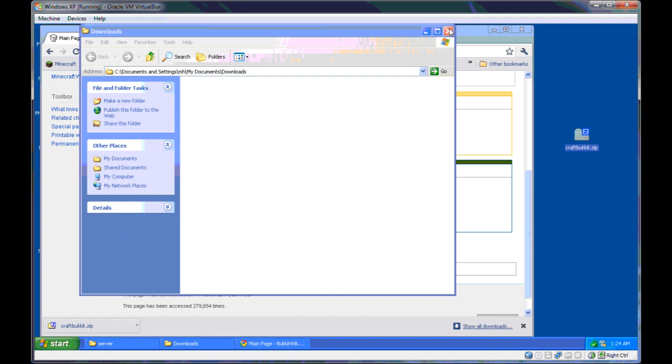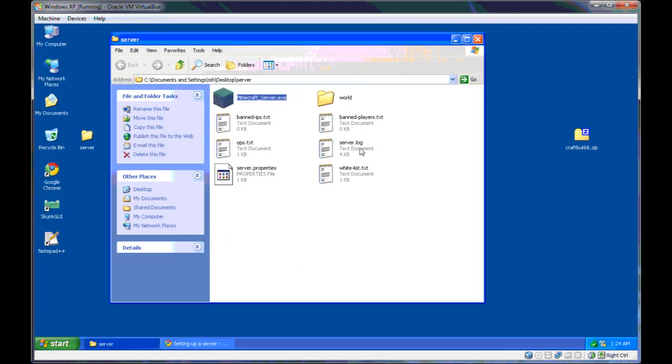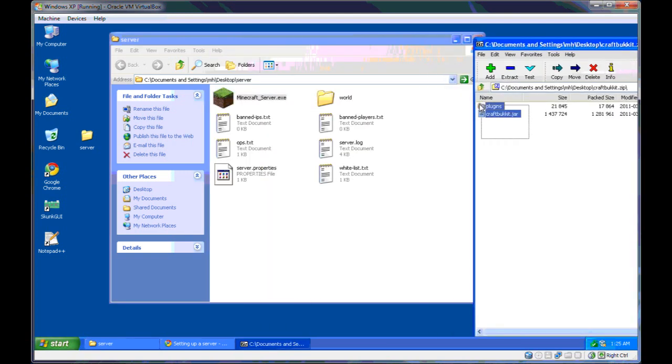Let's put it on our desktop. Real quick, tiny file. And we're going to click this to go into the documentation, but we're going to save that for a minute. Okay, so now what we do is we open up the zip file that we just downloaded, grab these two files and drag them right into our server folder.